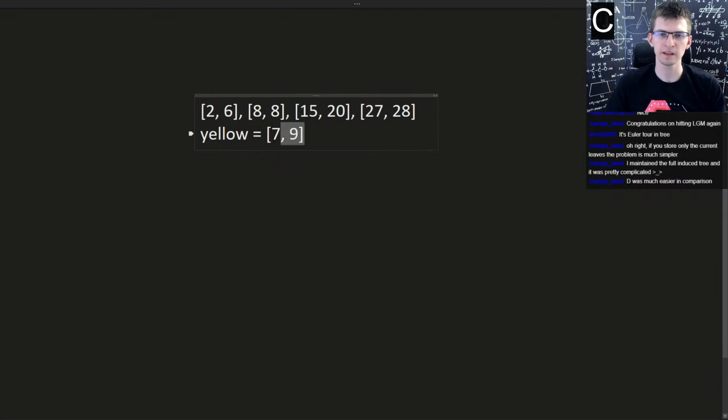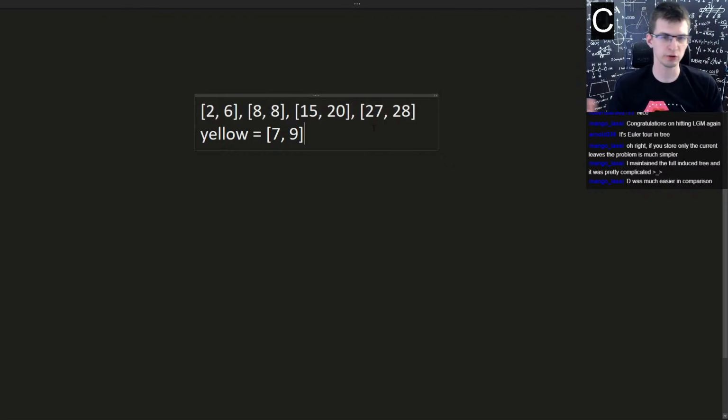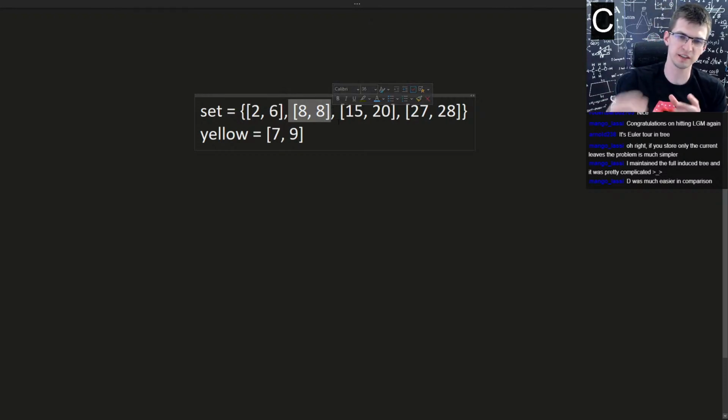Maybe like that. Now we have this yellow, and we need to know if yellow contains something from here. If this is sorted, we could use binary search, but we insert and erase new stuff. So to be able to use binary search, let's say that this is a set of pairs. Then I can use lower bound on this pair to see the next pair with value 7 or greater. With lower bound on this set, I will find this one, and this is the candidate to be contained in yellow.